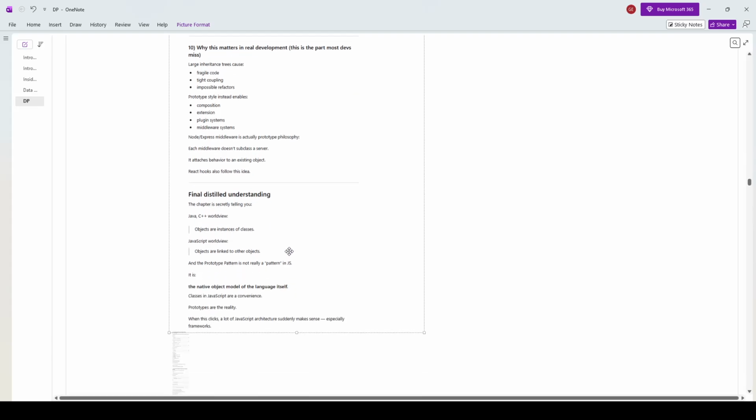Final distilled understanding. This chapter is secretly telling you: Java, C++ worldview, objects are instances of classes. JavaScript worldview, objects are linked to other objects. And the prototype pattern is not really a pattern in JS, it is the native object model of the language itself. Classes in JavaScript are a convenience, prototypes are the reality.